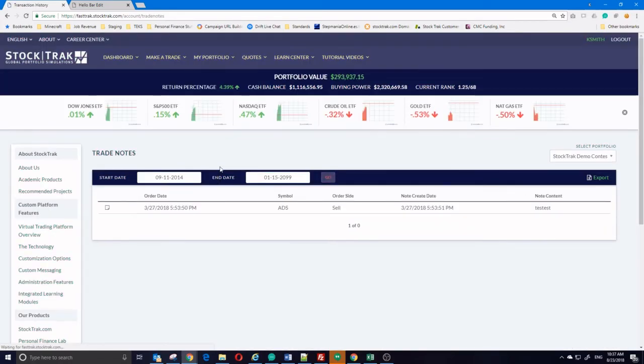Your trade notes page will show you all of the notes that you've made every time you make a trade. In the trading tutorials, we show that you are able to take notes with every trade you make, and your trade notes page will show you what all these notes have been.